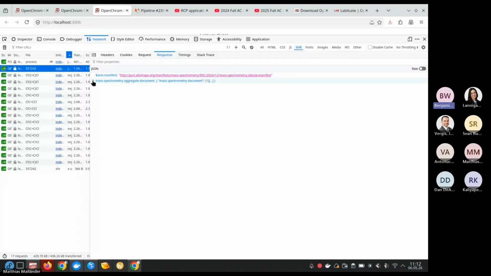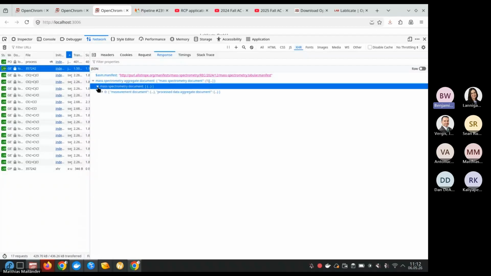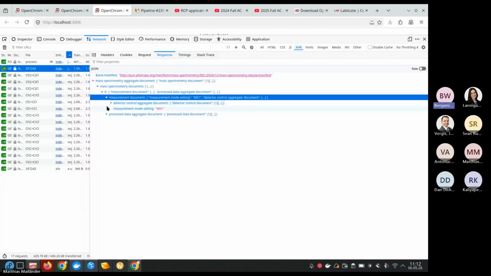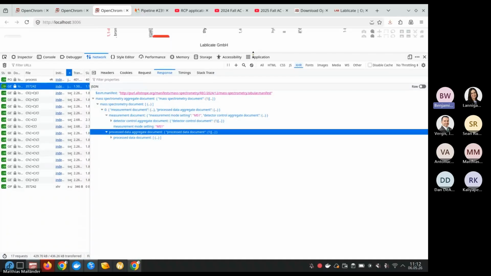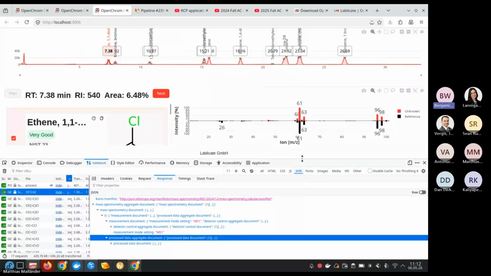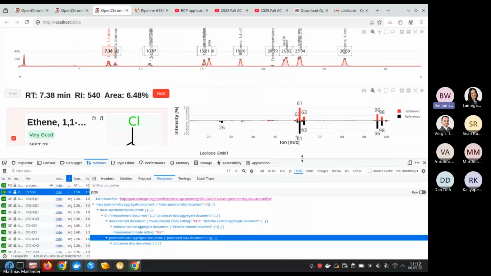Okay, then there's also another one. It's just a single mass spectrum in here. And this is a question to the audience. Why do I need another single mass spectrum here for my application? It's chromatogram stuff, but any ideas?